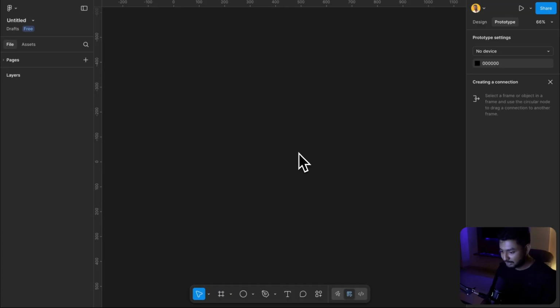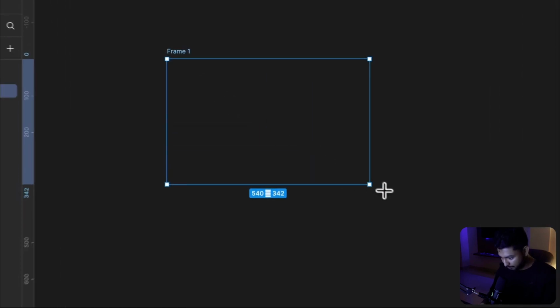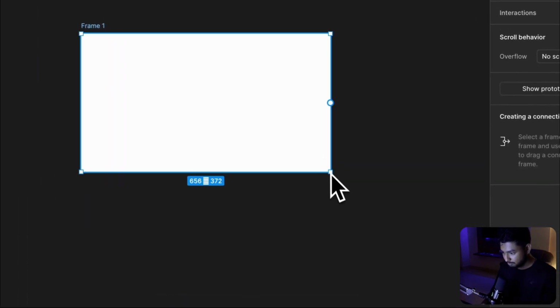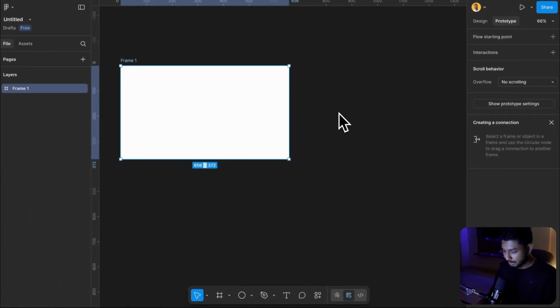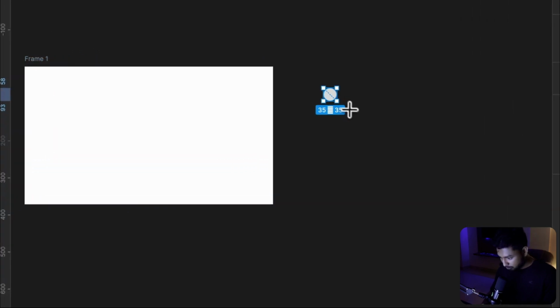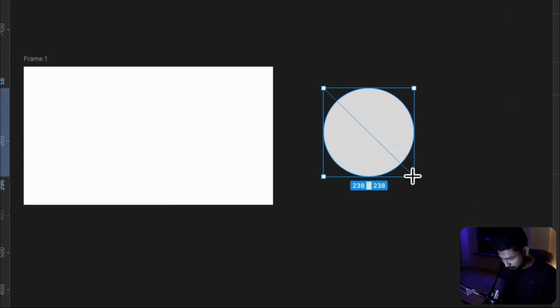So without wasting time, let's see how to create this. You can see we are inside the Figma project now. First of all, we will click F on our keyboard and create a frame something like this. Perfect. Now by clicking on our keyboard and holding shift, we will create a circle like this. Perfect.